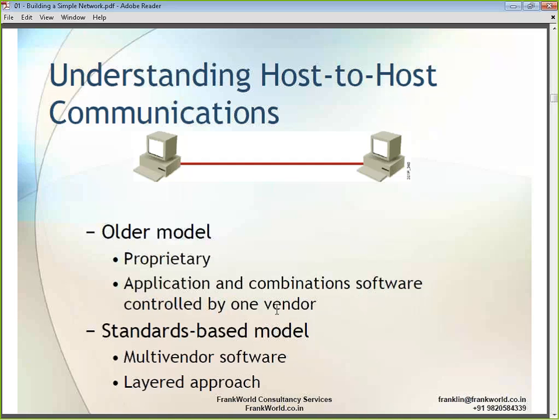But nowadays what you find is it is typically based upon standards. So the entire communication process is based upon standards. The advantage of using standards is it has support for multi-vendor software and it is dependent upon a layered approach. Bottom line is, you can have multiple vendors and still it will follow the same standards. That's the main thing, and it also follows a layered approach wherein the entire communication is broken down into different layers, and those layers is what we are going to discuss as we go along in this particular section.